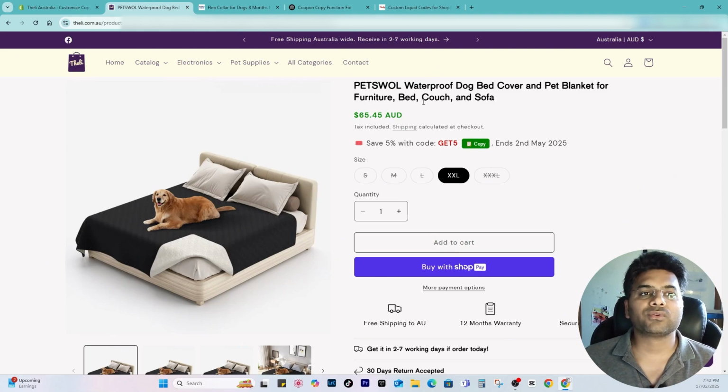So this is how you can do some minor fixes of your Shopify theme liquid code with the help of ChatGPT.